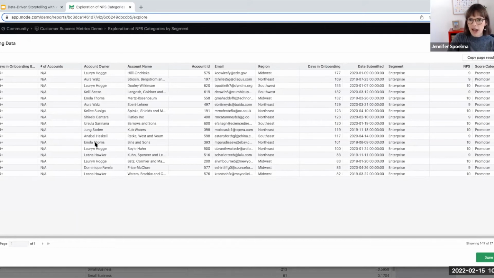I want to check the account owner here. This is the customer success manager assigned to the account. And I can see that there's a pretty good mixture of people here, so I'm disproving the thought that it could be just one excellent customer success manager standing out over the rest. And then also for the account name, I think these are all different accounts, all different customers. And so that's also good. That means that we're getting great NPS scores across a variety of our clients.